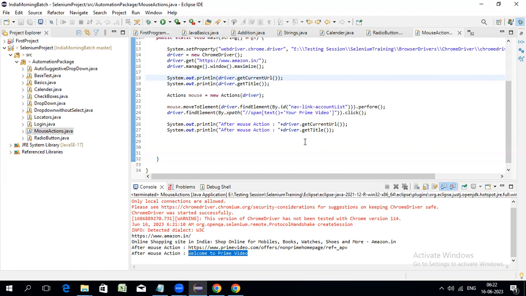Create an object for the predefined class. By using that object, we perform the mouse actions. Selenium has already created a predefined class. You can just tell that by creating an object for the class Actions, and then using that we perform mouse actions, like move to element. And there are some other actions which I'm going to tell now.